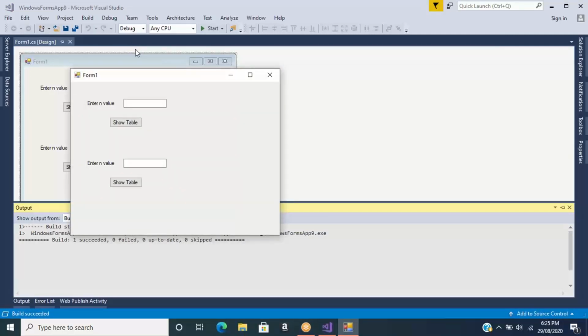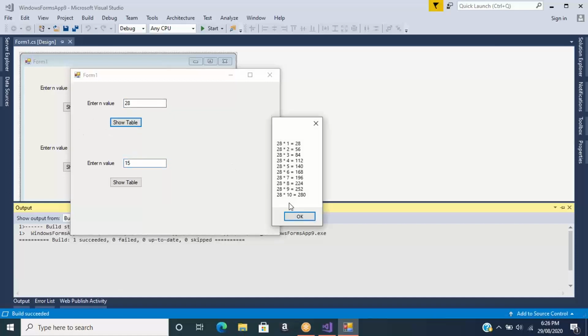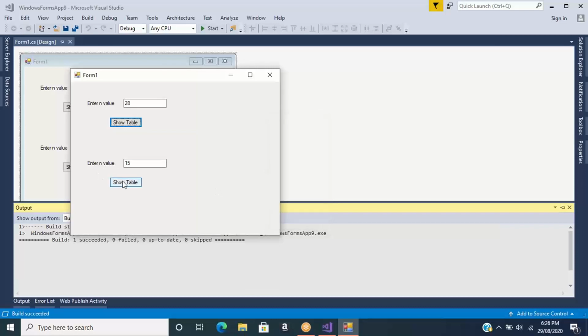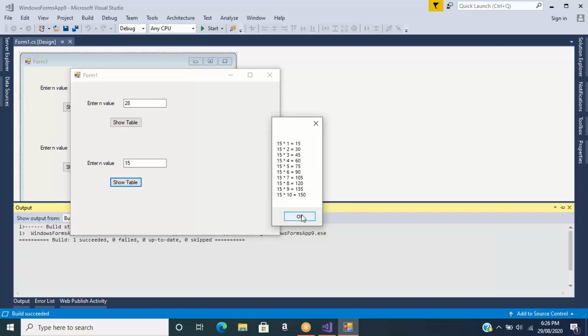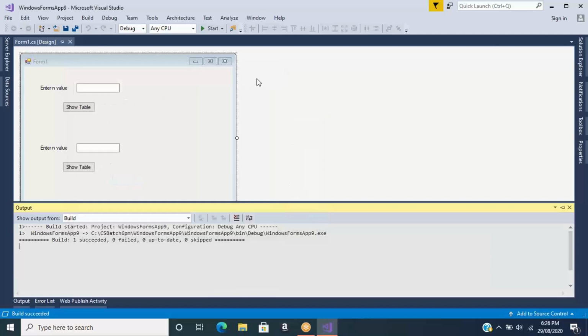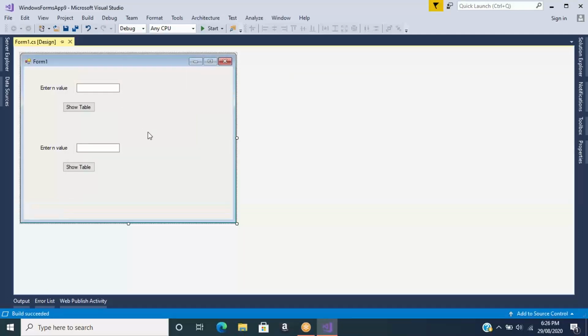Yes. Put some number here. Some number 28. Here 15. Here show table. Yes, 28 table has come. 15 table. Yes. How many times have you written the code? Once only. How many times are you using it here? Twice. It means whenever I drag and drop a user control from the background, that logic is also copied.